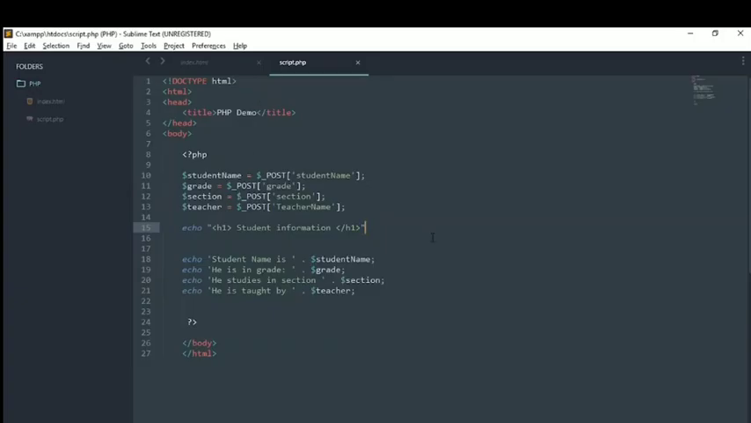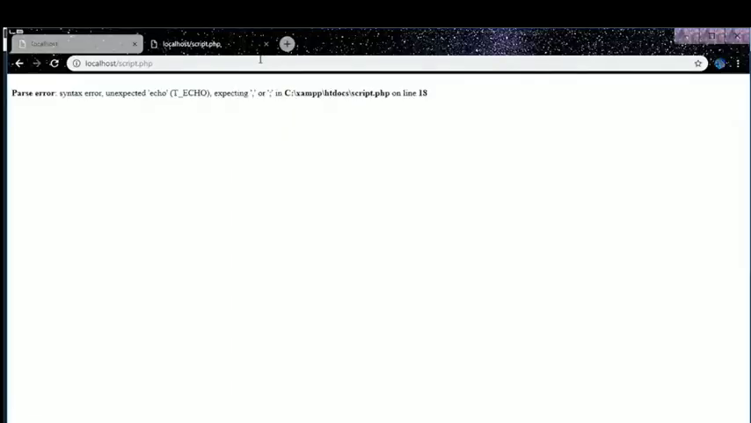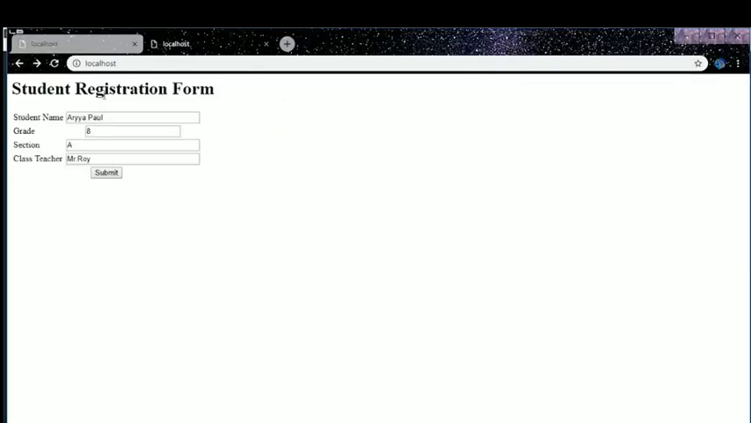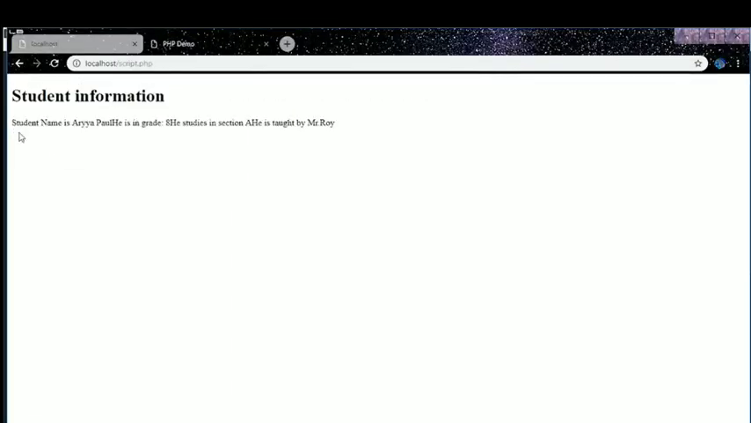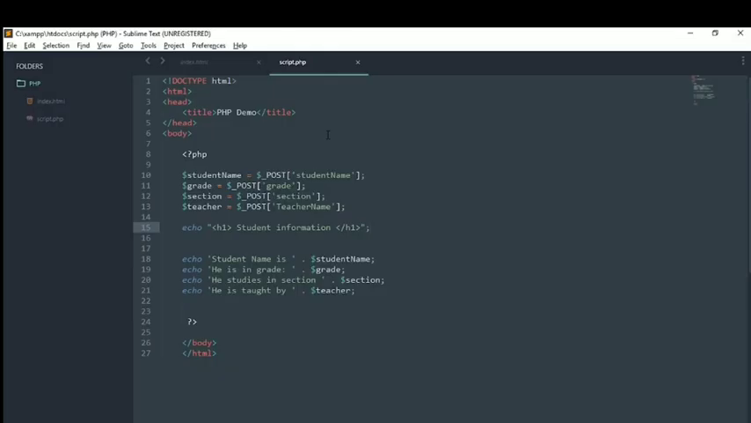So let's see line 18. Okay, yeah, so see, I had forgotten to put a semicolon here, so that's why we got that error. So let's go back again, and let's submit it. Now you see, the student name is Arya Paul, he is in grade 8, he studies in section A, and he is taught by Mr. Roy. So now that was all in one line, and that kind of looked a little ugly.